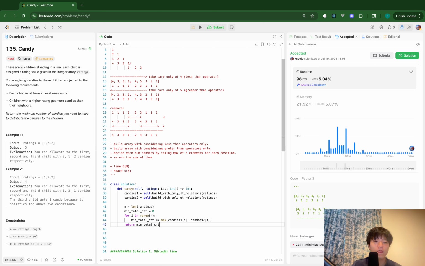Okay, so this is it. In line 38, I build the first helper array, and the same in line 39. And then in line 42, I initialize the total count, which is updated in the for loop and eventually returned. And then in line 43, in the for loop, I look at each position, and the number of candidates to put there is the maximum of the number of candidates at that position in each of the candidates 1 and candidates 2 arrays.